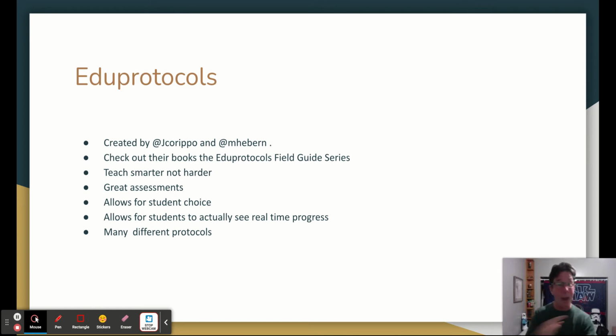They allow for practice, repetitive practice over and over again. And there's a whole series of protocols. So I highly encourage you to go check out the Eduprotocols if you haven't done that before. So let's take a look at what was done in my classroom today.